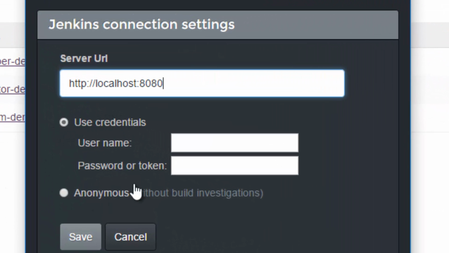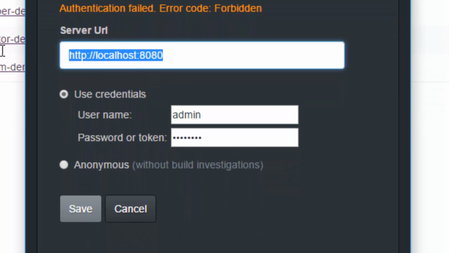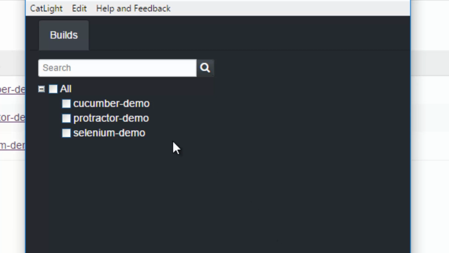Now, as far as the user credentials are concerned, to make it a bit quicker, I am just going to say anonymous, and I'm going to hit save. Okay, it looks like I can't do that. That's fine. I will provide the credentials instead then. This is the same user that I'm currently logged in as in my Jenkins instance. And once you do that, this will then list all the builds that you currently have in your Jenkins instance.